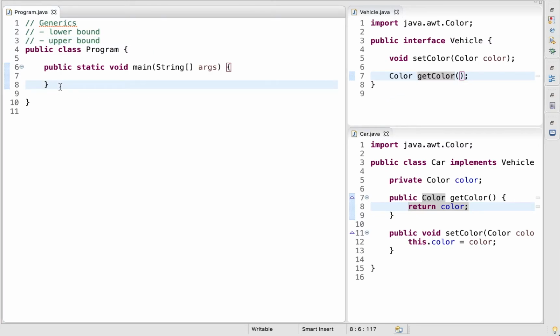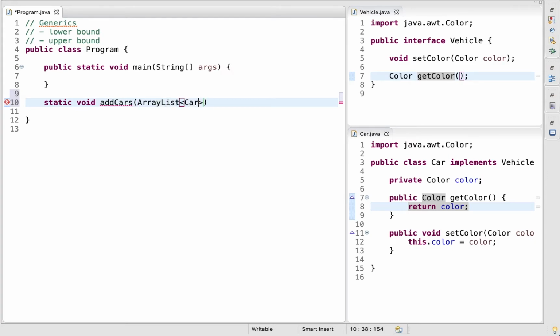Next, in the example, I want to implement a method that adds n number of cars to an array list. This method has a void return type. I name it add cars. The first argument is an array list of cars, and the second argument defines the count, and the count represents the number of cars I want to add to that array list.